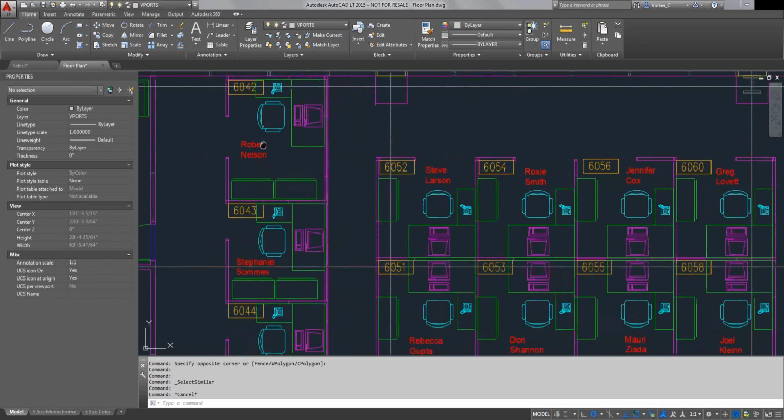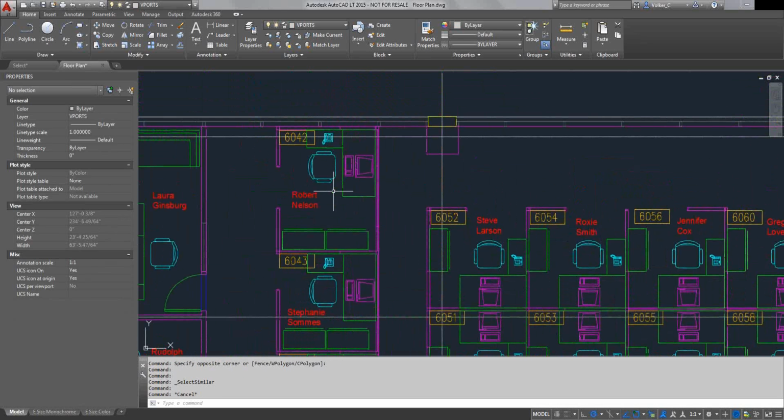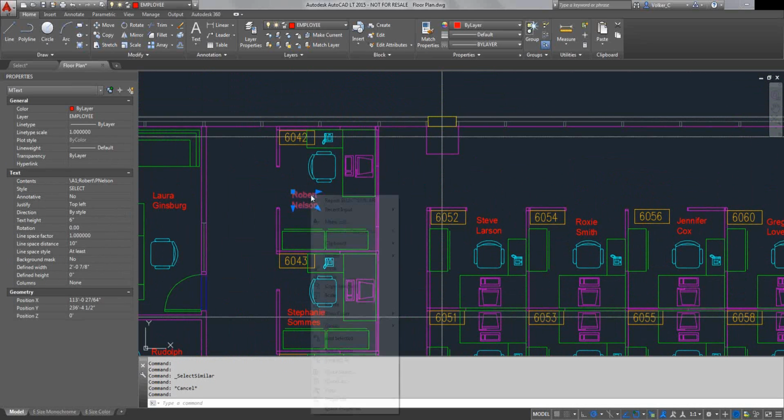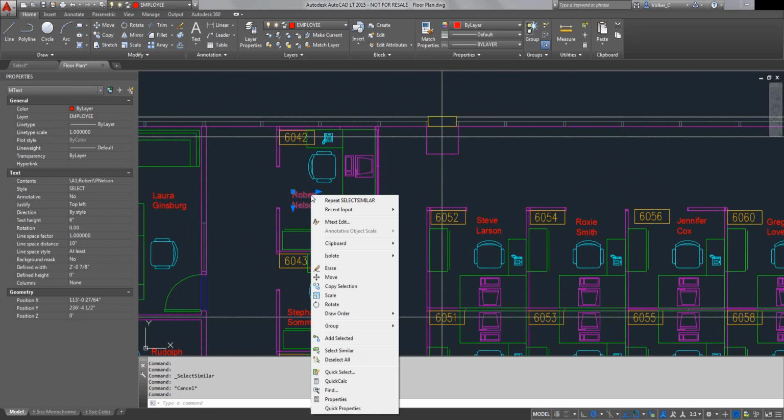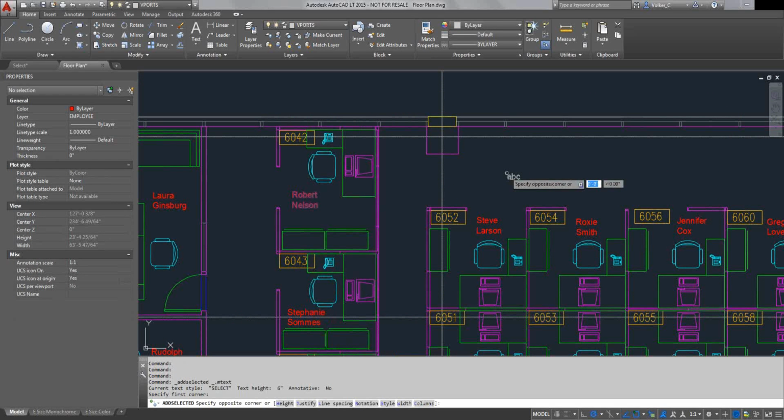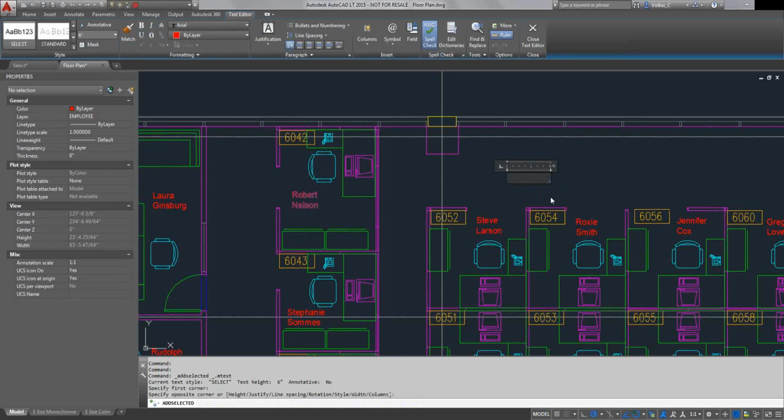So that is some very cool functionality there as well. Now let's say I need to add some more of this text based upon this style and the layer. Okay, I'm going to right mouse click and I'm going to tell it to add selected. And so it goes into the text editor. I'll just make a corner here and I'll type in my name.